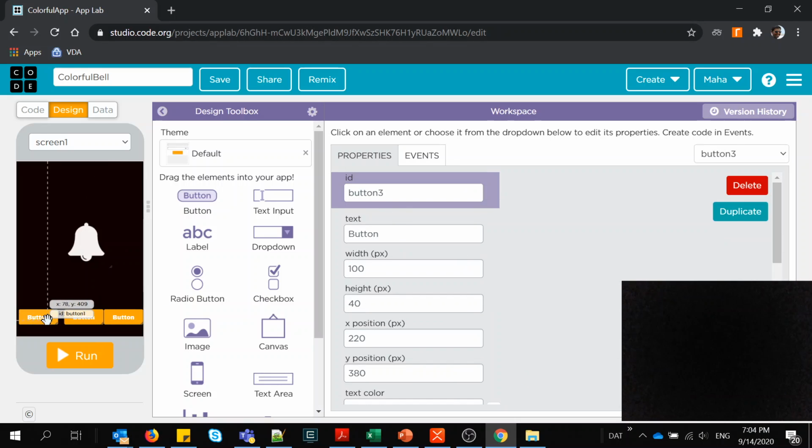For instance, let me click the first button. What is the ID? Button 1. I can even change it to something like red button, or let it be button 1 itself, so you will learn something extra. Okay, so let it be button 1 itself. Now let me click button 2, its ID is shown as button 2. Let me click button 3, its ID is shown as button 3. So again, let me click this button 1. I'm going to set its properties.